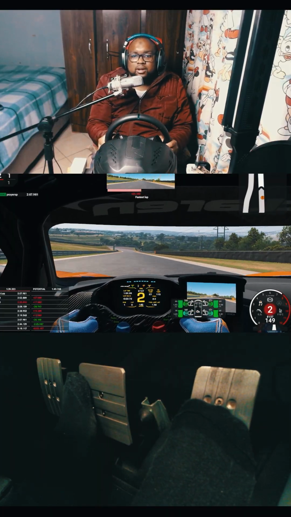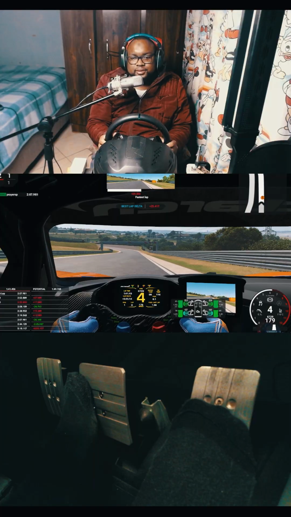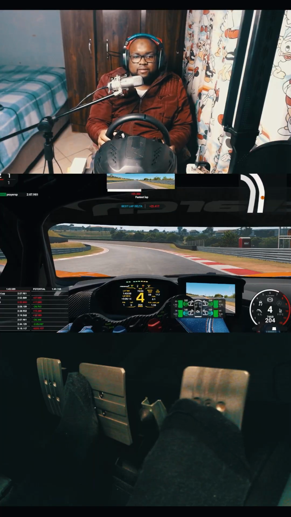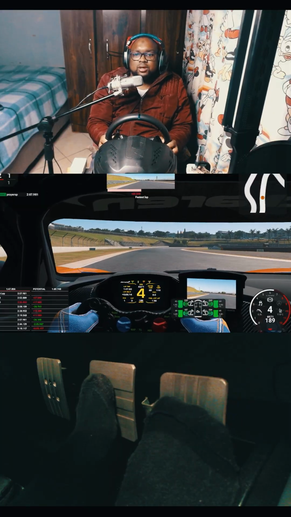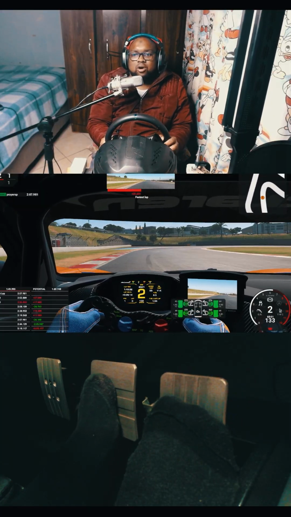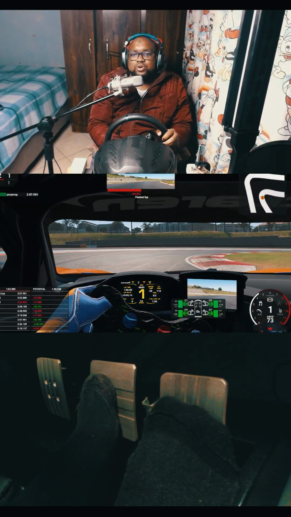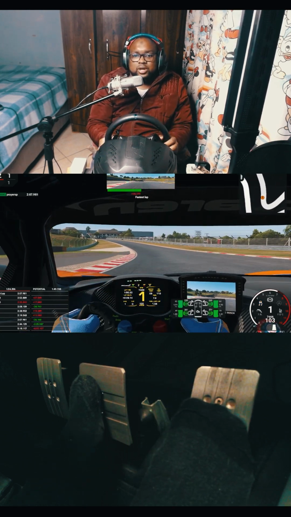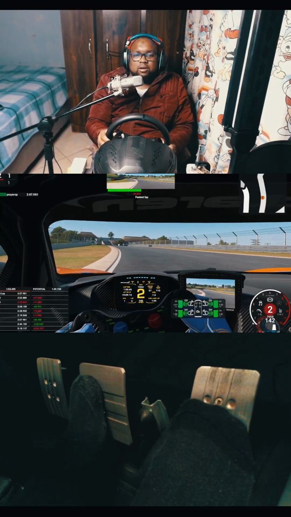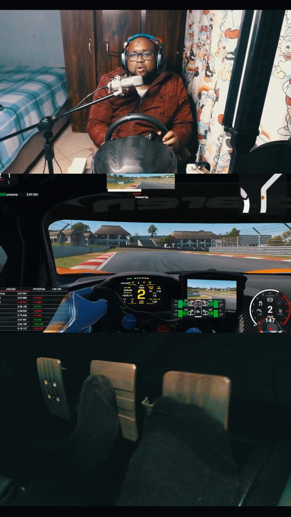We're gonna do it again. Again, we're talking about corner entry, right? Notice how little input I have to put in for the car to turn in. So anyway, you saw it. Now we're gonna exaggerate it a bit more.